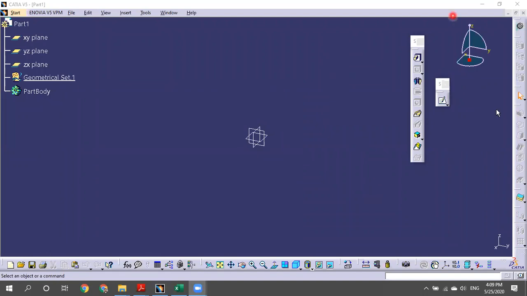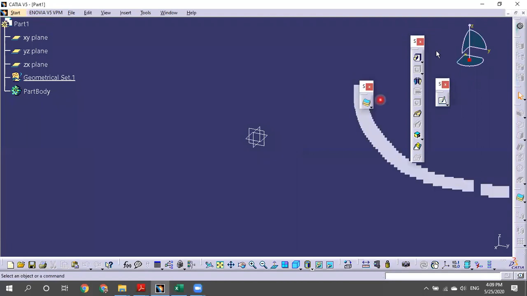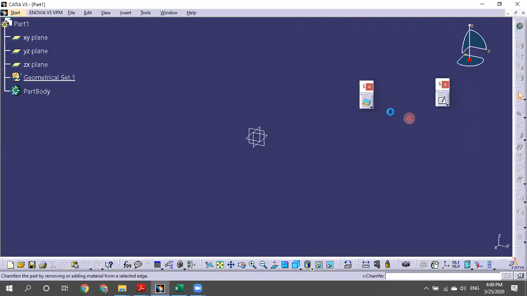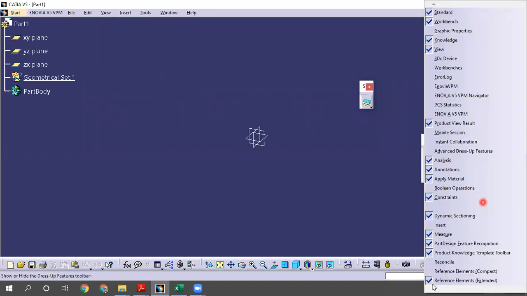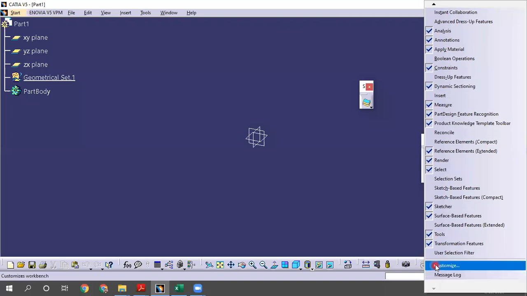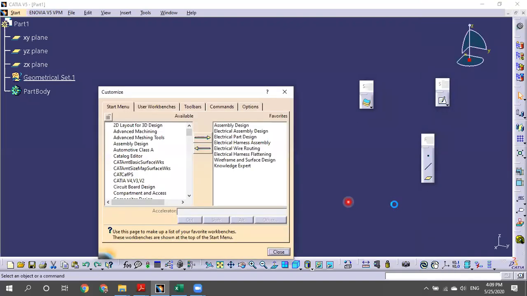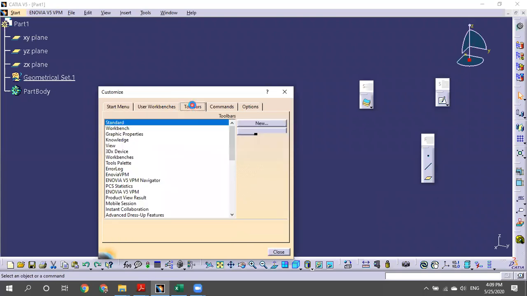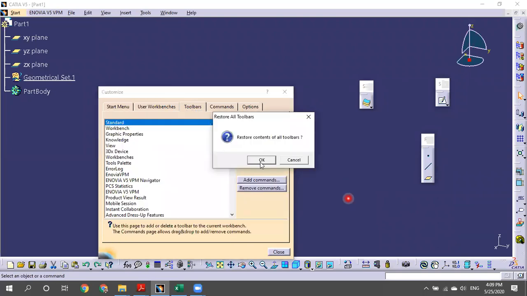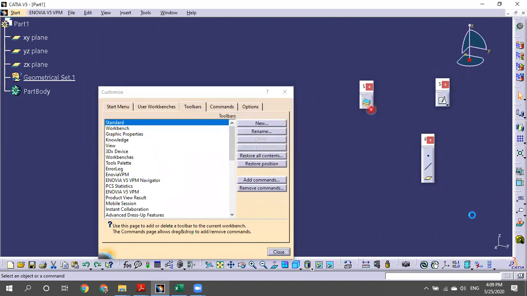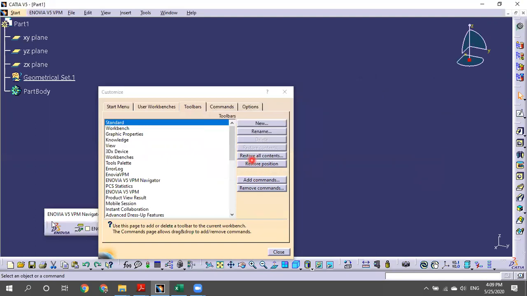Yes. What happens is sometimes you delete by mistake all these commands. So how to bring back those commands? First, right click on this, go to the bottom, customize. There you will see toolbars, restore all the contents, give okay. Restore means all of it restores. And if you want to restore the position, see, I have moved it inside the screen. If I click restore the position, all will go and align as per the default settings. This is number one.